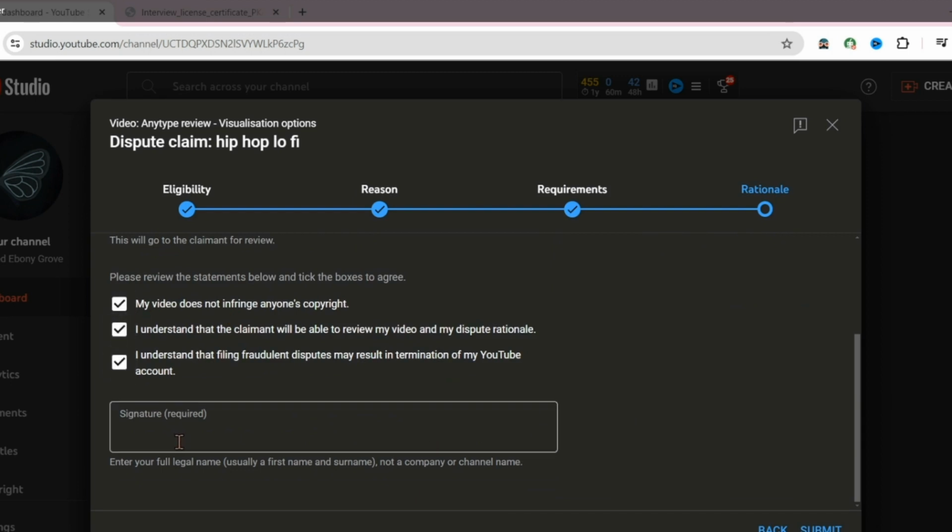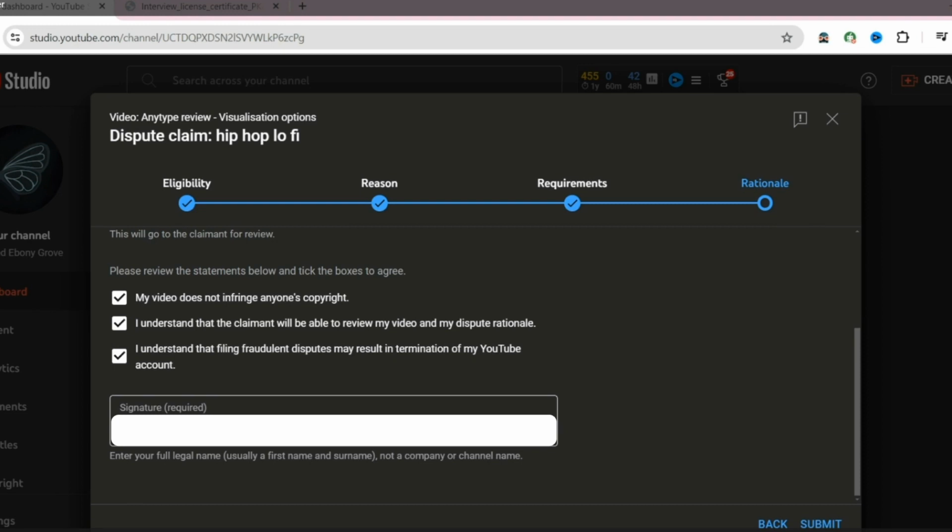And the last thing we need is a signature, which is actually just our full legal name. That means the name that is on your ID card or driver's license or passport. You can't use your channel name or company's name. You have to use your full legal name. Then I'm going to click submit.